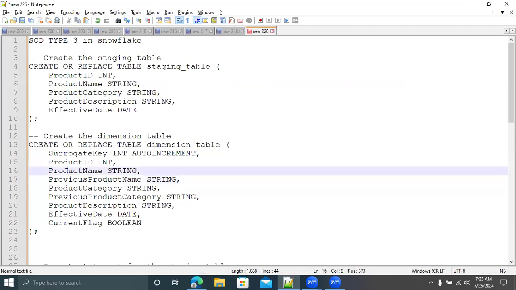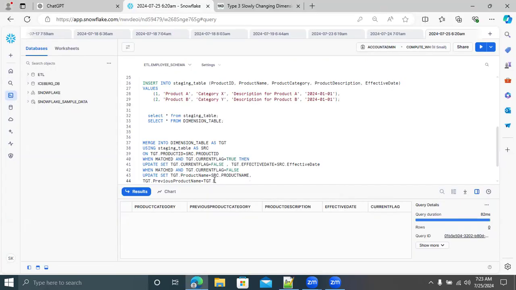Product name is there, right? We have to swap product name from previous product name. Now TGT dot product name. Now I am swapping from the target product name to this previous product name. I want to swap the values. It's a unidirectional swap, not a bidirectional swap.